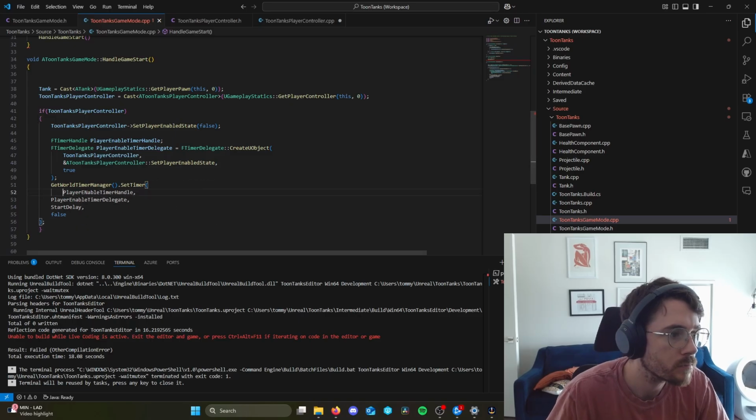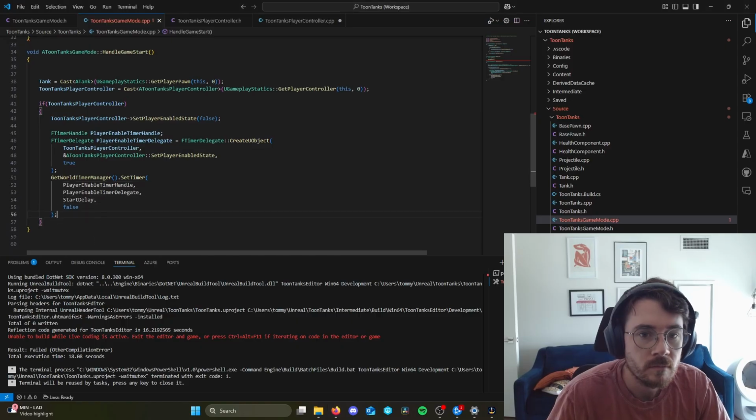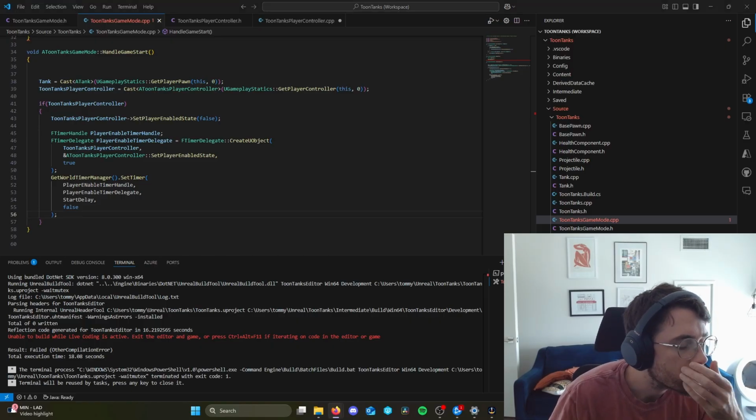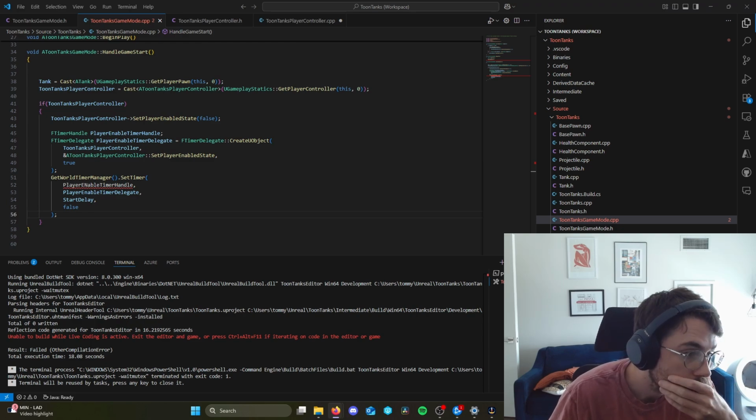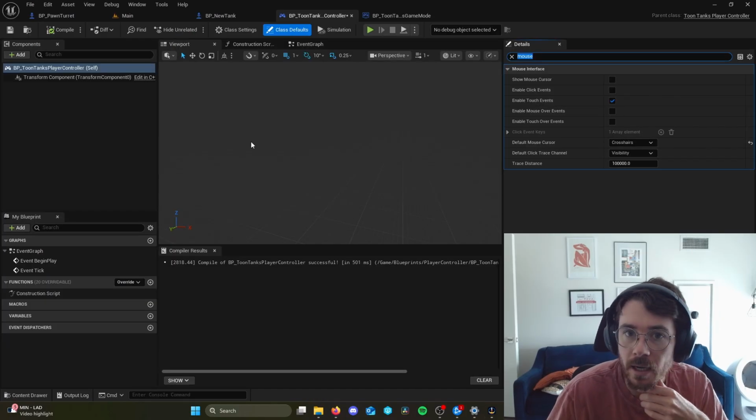Now since StartDelay is 3 seconds, and we're calling SetPlayerEnabledState passing in false before we set our timer, when we press play, we shouldn't be able to move until this 3-second delay is up. So let's compile this and see how it works.